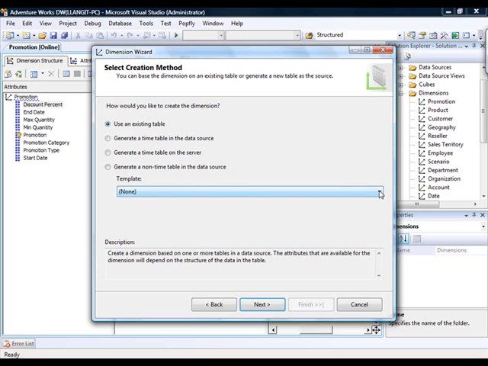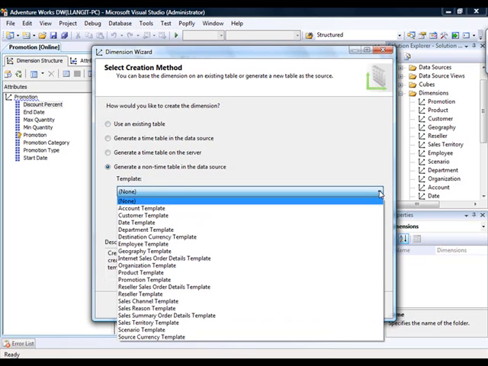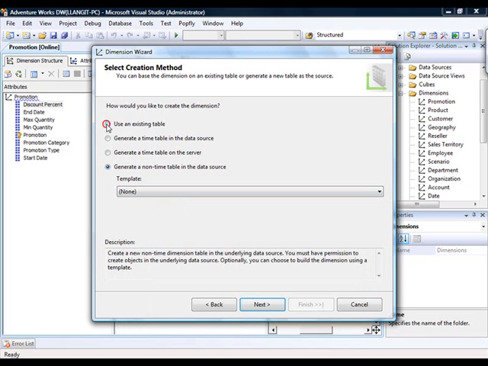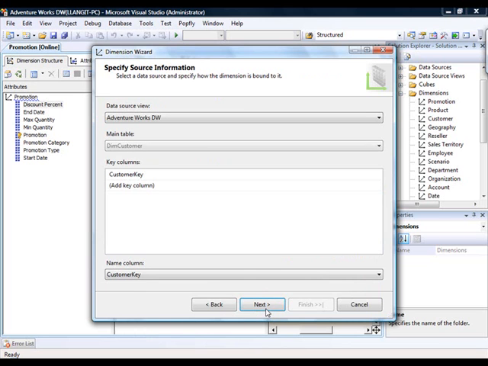You'll notice also that we have some templates, and these are part of the samples when you retrieve the AdventureWorks sample from Codeplex. So you can use the templates as well to generate an empty dimension for the purposes of modeling or having something to start with. So in our case, we're going to use an existing table, which is the most common situation that you'll have in production, and then we're going to click Next.